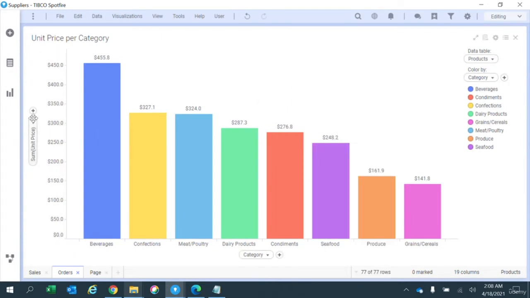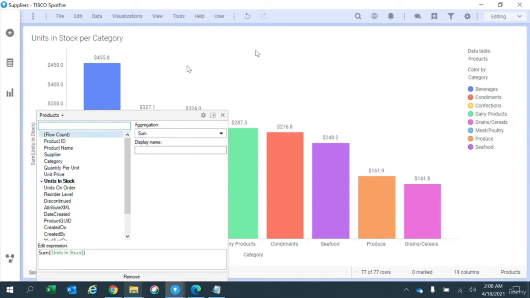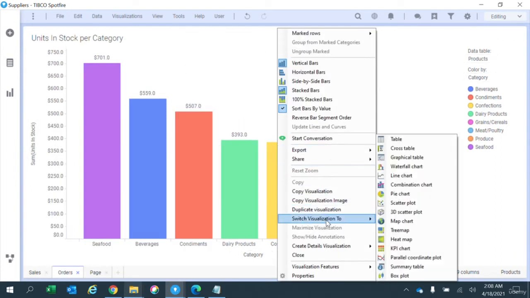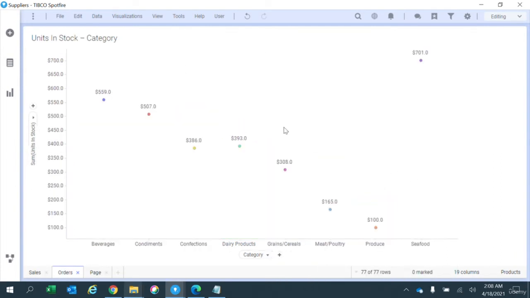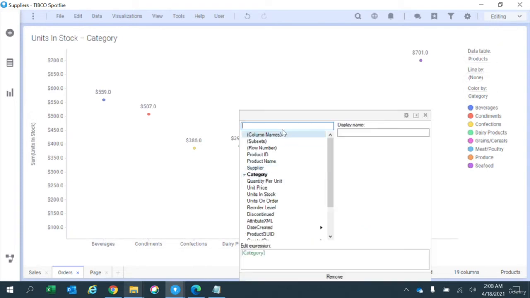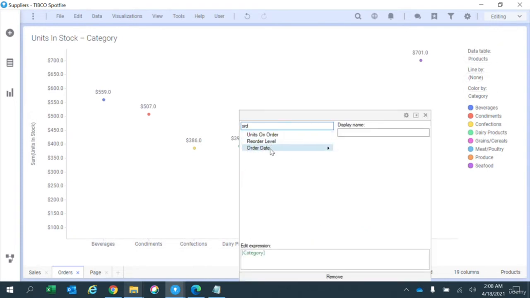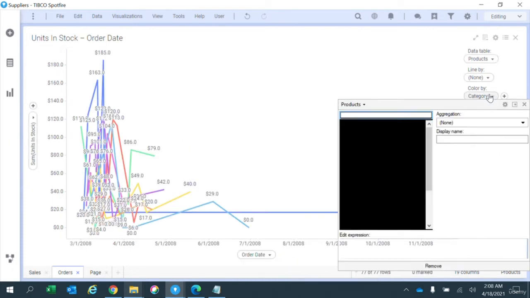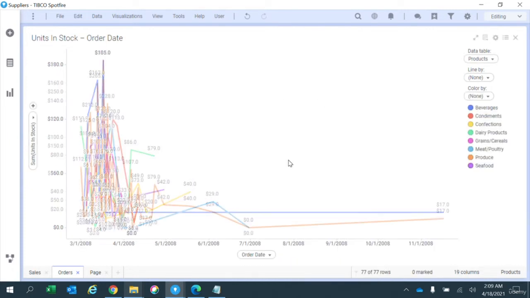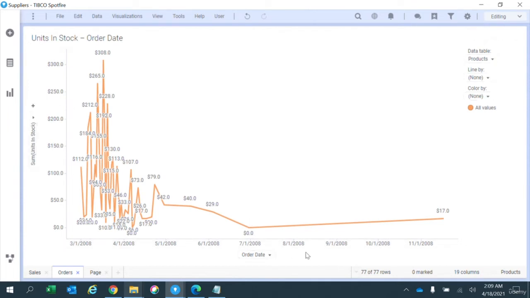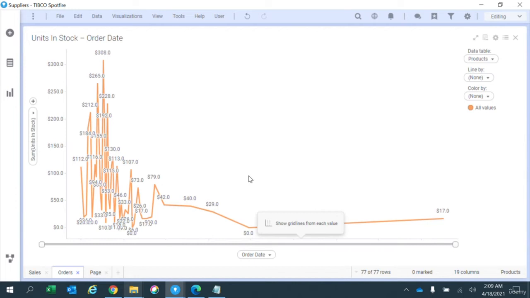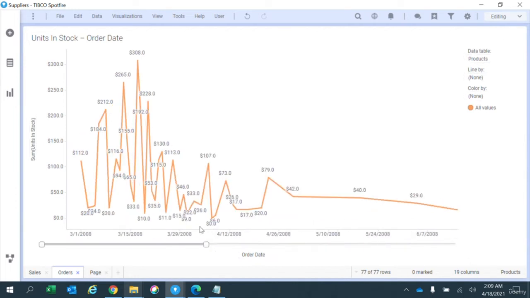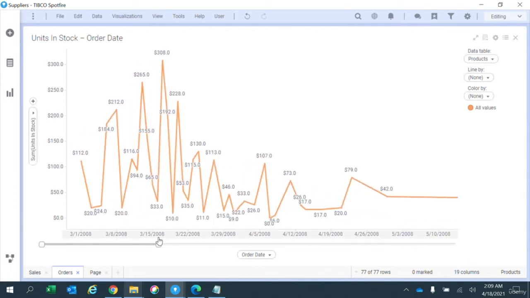Let's have units in stock probably, and let's switch visualization to a line chart, and let's see this basis on order date, right? And let's remove the color by category because that looks pretty messed up. If it still looks pretty messed up, what you can actually do is right click over here and show zoom slider, and then probably zoom into the date range that looks pretty neat to you. So you can create a line chart like this.